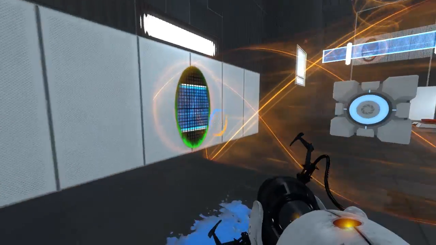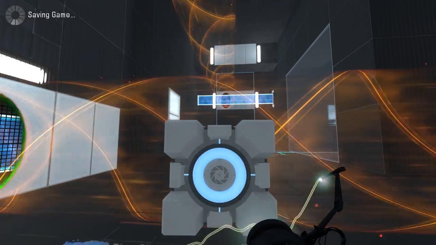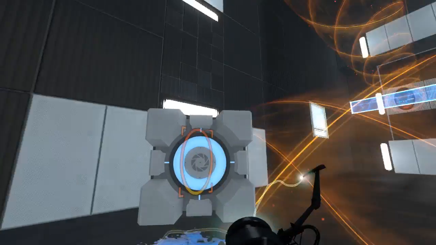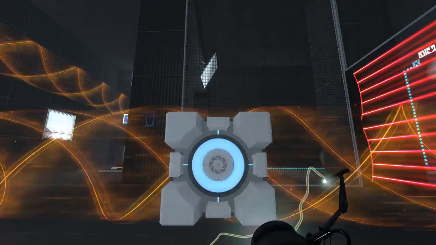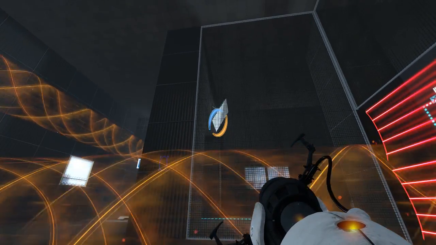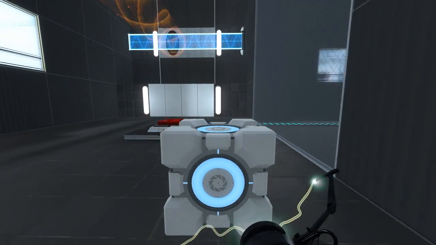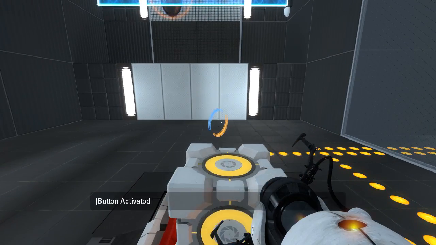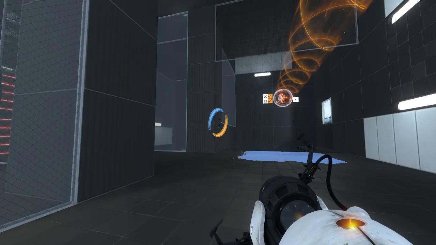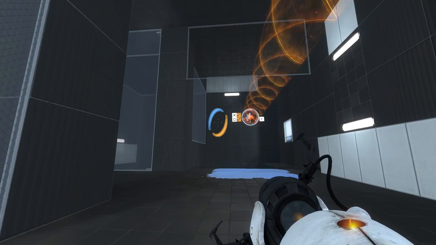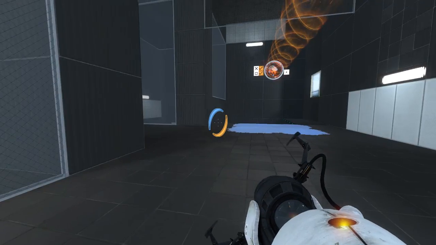Alright. Also, what does happen if it touches this? Exactly what I thought would happen. Alright, so... Now what? Yeah, hmm. Now we would want the light bridge. Possibly.